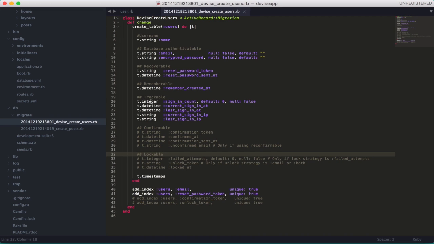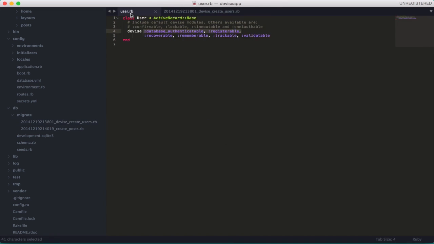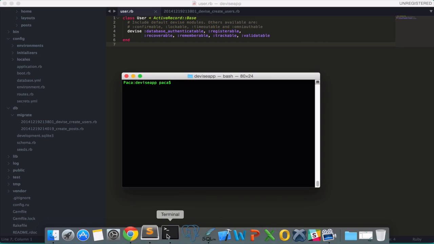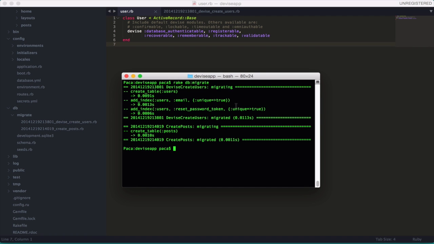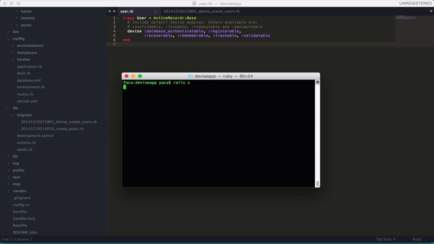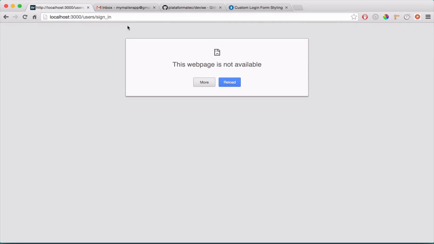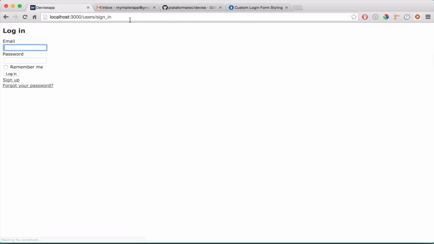It's trackable, as you can see, and validatable. So it actually does some validations. So let's migrate the table, so that we can see what we have so far. Okay, everything's done. Let's restart the server and see what we have so far. Let me refresh it. Okay, goes to the login.